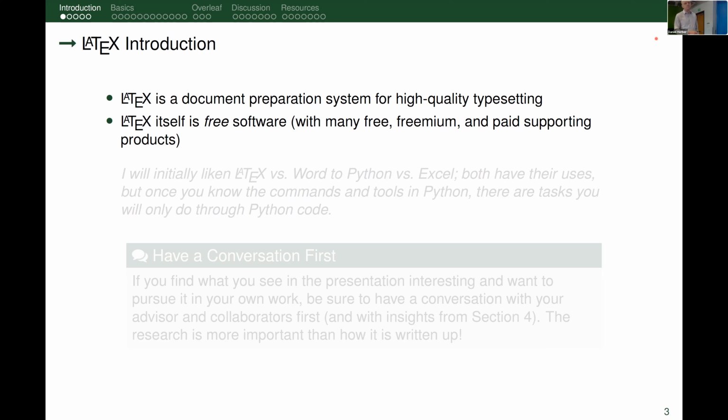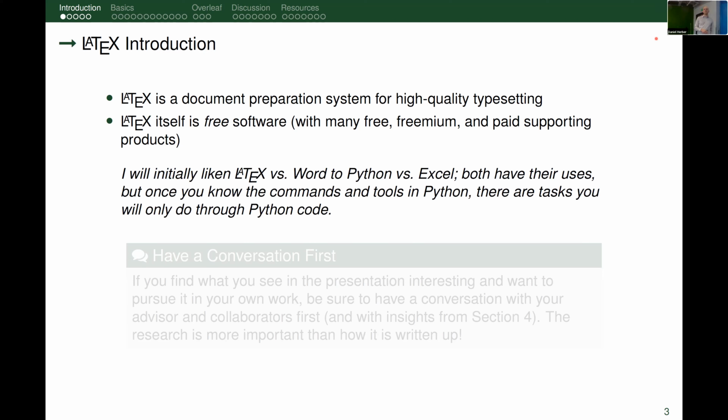Now, I want to start with an analogy that may connect with some of you, in terms of my opinion on where this sits in the list of things available to create your content. I might initially liken LaTeX versus Word to comparisons of Python versus Excel. Both have their uses. We're going to use them for certain things, and they can both accomplish very complicated things.